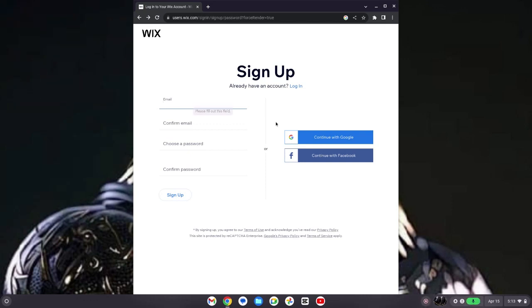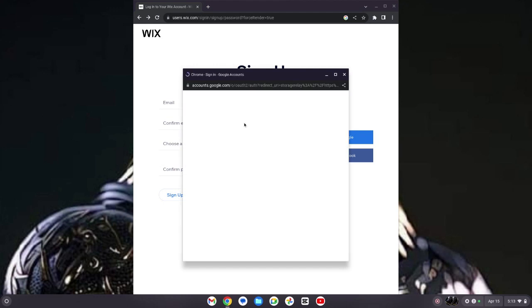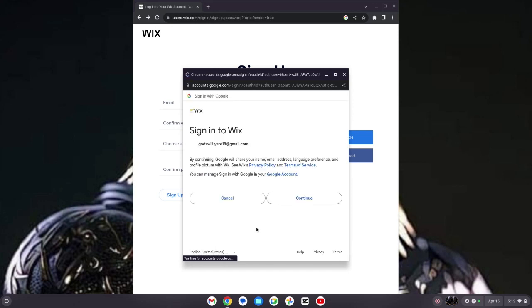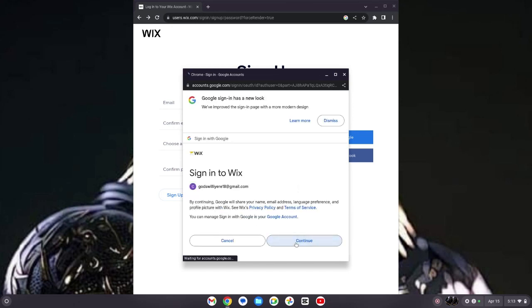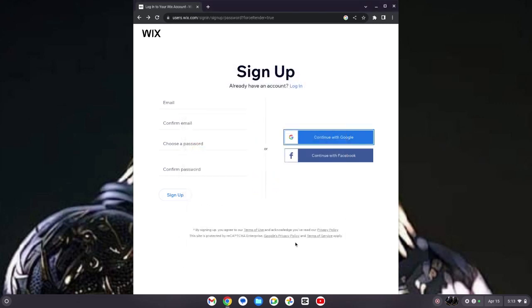If you're signing up, you have to choose if you want to use your email to sign up, or you want to use your Google account, or you want to use Facebook. For me, I'll use my Google account to sign up. So you just hold on so that it loads.